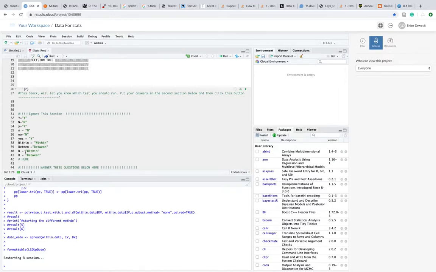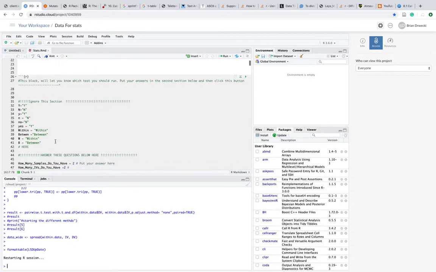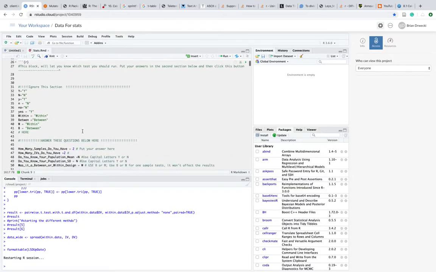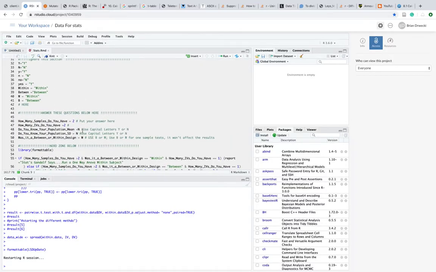I want you to ignore this section right here. All this is defining your answers. So if you type no or yes or n or small n or within or between, it all is read in. With that said, in this little area right here, you got to fill out the data. How many samples do you have? Let's say I have 2.